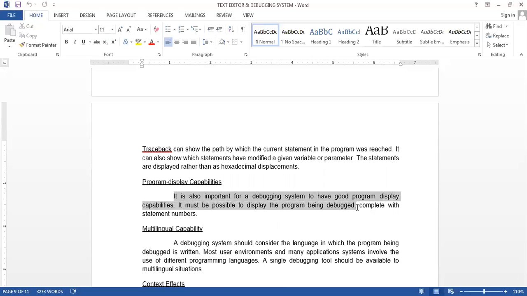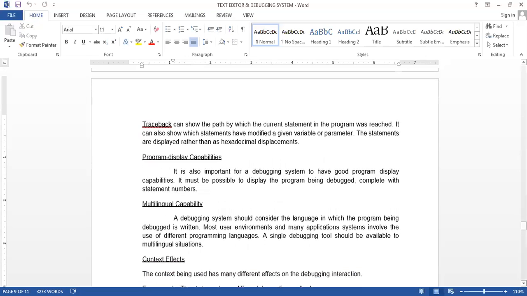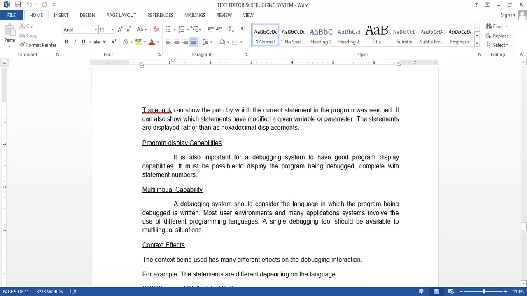It must be possible to display the program being debugged complete with the statement number. So it is one of the capabilities, and it will show the detail of the program that is being debugged, whether it is complete or how many statements have been done. So it is the capability to show the information regarding the program.